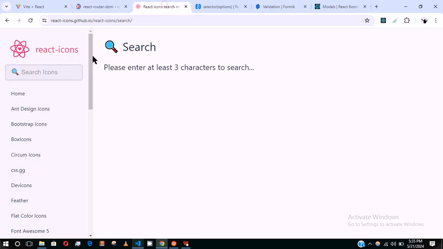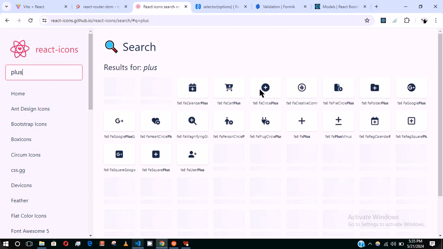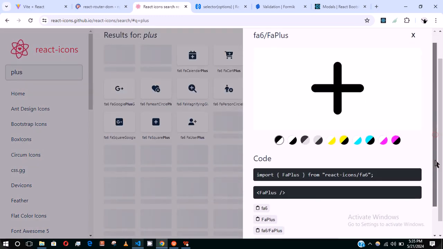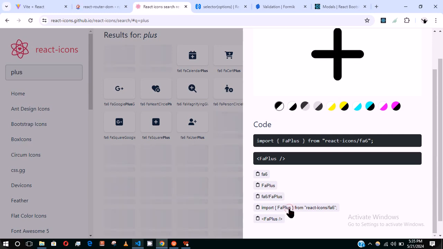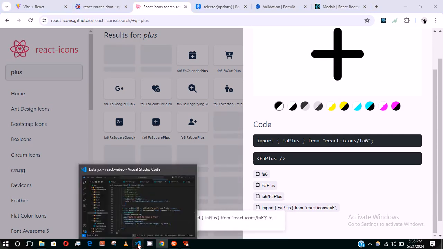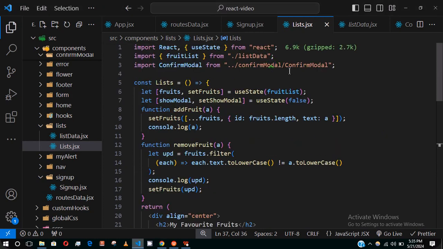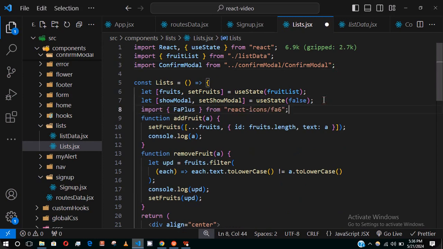Where is it? Not that. Plus. So we have this big plus sign. So to copy, you just click on it, scroll down. First of all, you import it, so it has been imported. So remember, we've installed React icons before, so that is what we are using now.